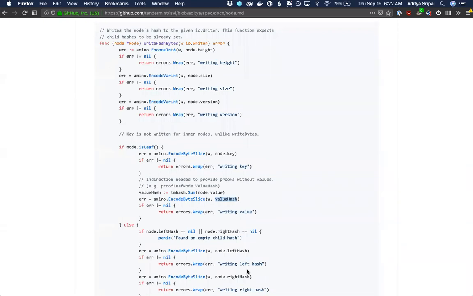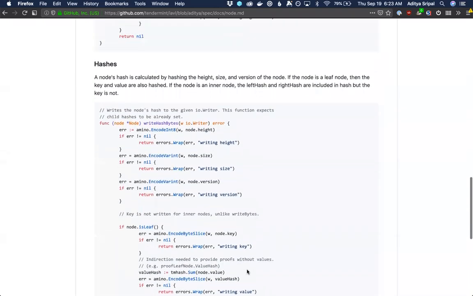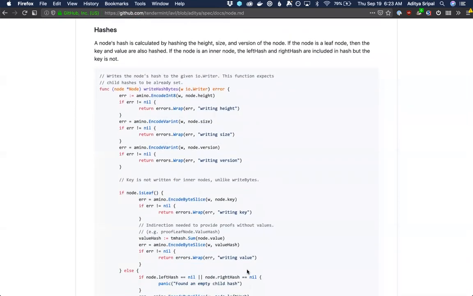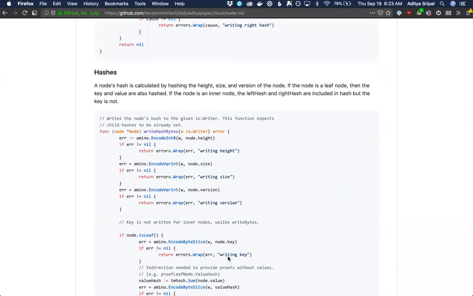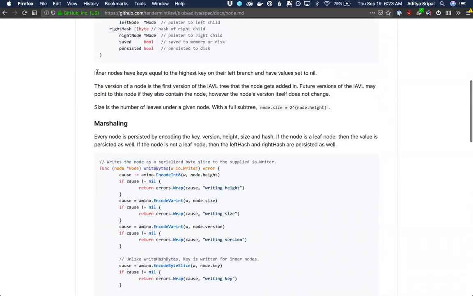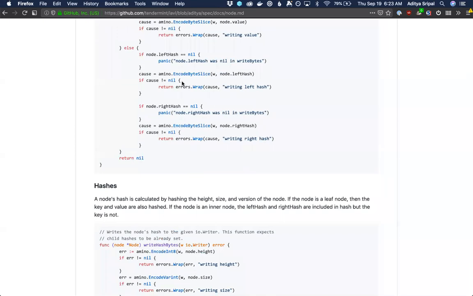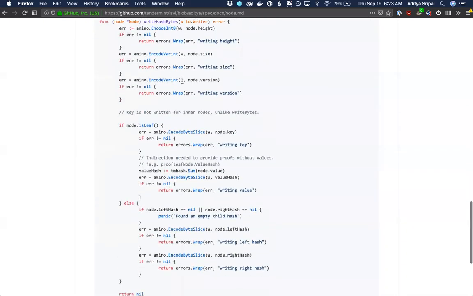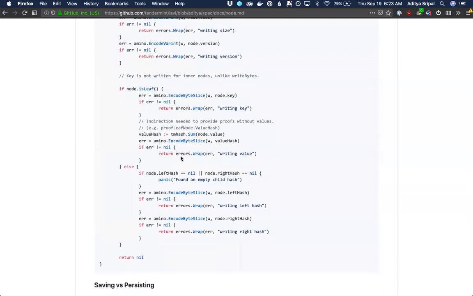Can you clarify what the keys are for inner nodes? Since the binary tree is lexicographically sorted on the keys, inner nodes have keys equal to the highest key on their left branch. So whenever something gets set, any of the inner nodes can have their keys updated to the highest leaf of the left branch. So that's the rightmost great-grandchild of their left node.